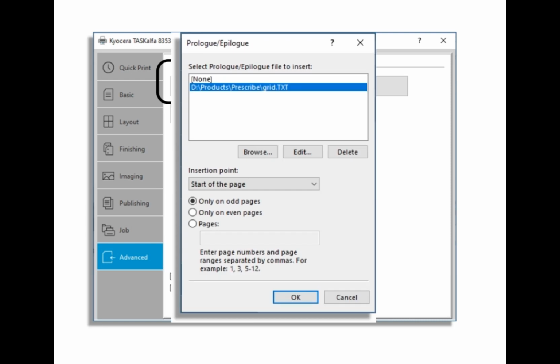The command file must be located on the user's computer and then added to the dialog. Specify where in the print job to insert the command file. If start or end of page is set as the insertion point, specify those pages.